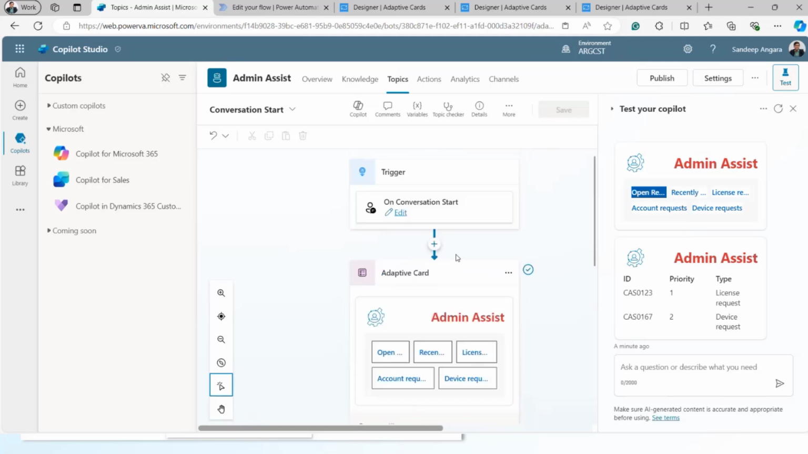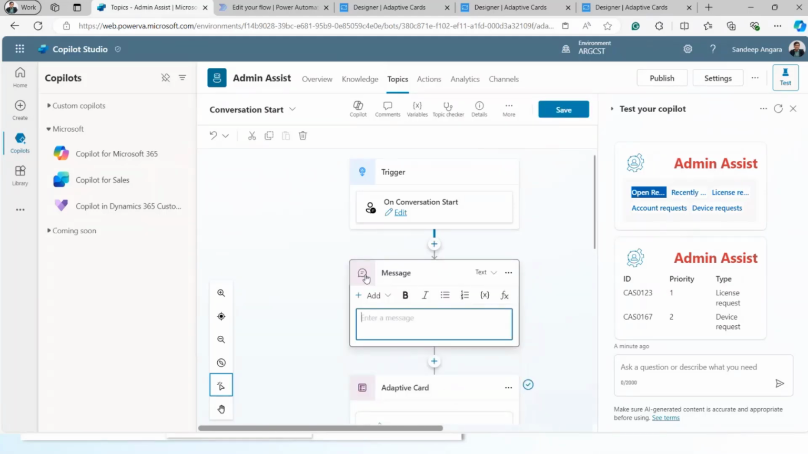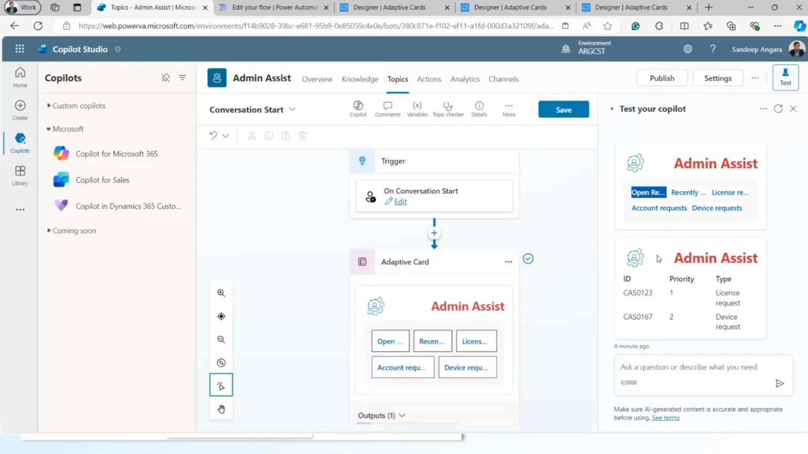So there are two types of actions in Copilot Studio related to adaptive cards. One is asking with an adaptive card, and the other is sending a message with an adaptive card. I would like to make a clear difference between both of them. So one is asking with adaptive cards.